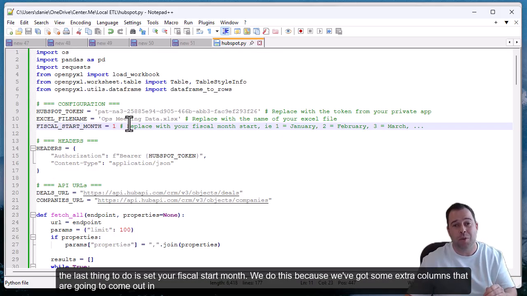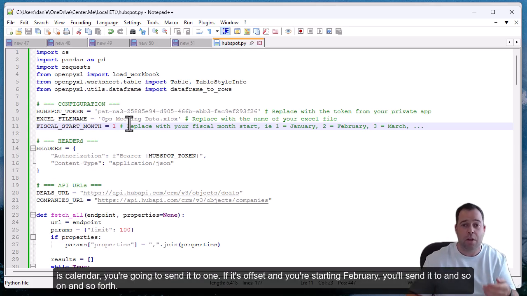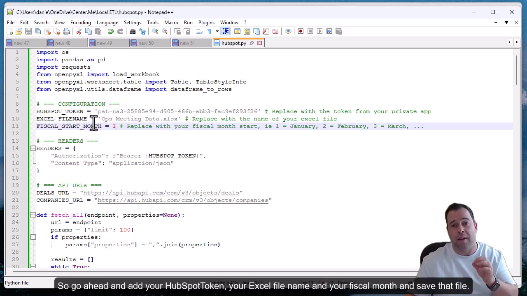And then the last thing to do is set your fiscal start month. We do this because we've got some extra columns that are going to come out in the Excel that help you with your fiscal quarter and fiscal month and building easy data. So if your fiscal year is calendar, you're going to set it to 1. If it's offset and you start in February, you'll set it to 2, and so on and so forth. So go ahead and add your HubSpot token, your Excel file name, and your fiscal month, and save that file now.